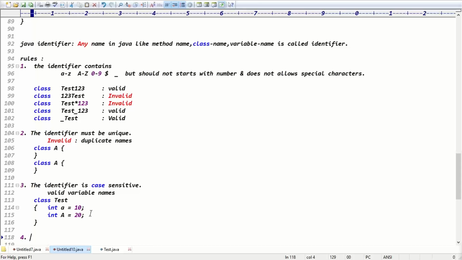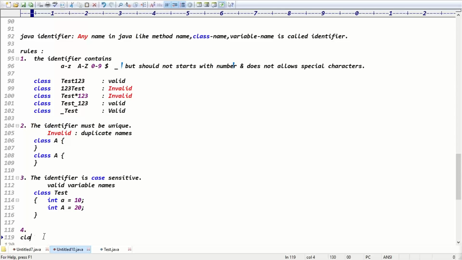And if you take case 4, the identifier contains small a to z, capital A to Z, 0 to 9, underscore, dollar, but should not start with a number and does not have special characters. Identifiers must be unique. The identifiers are case sensitive, right?